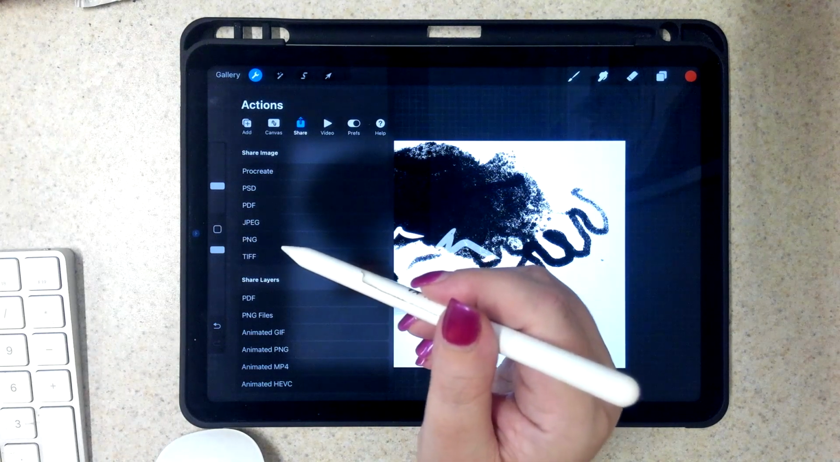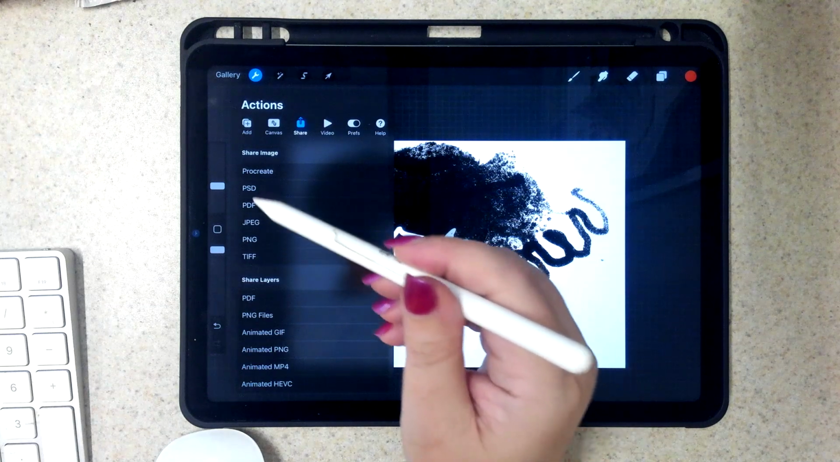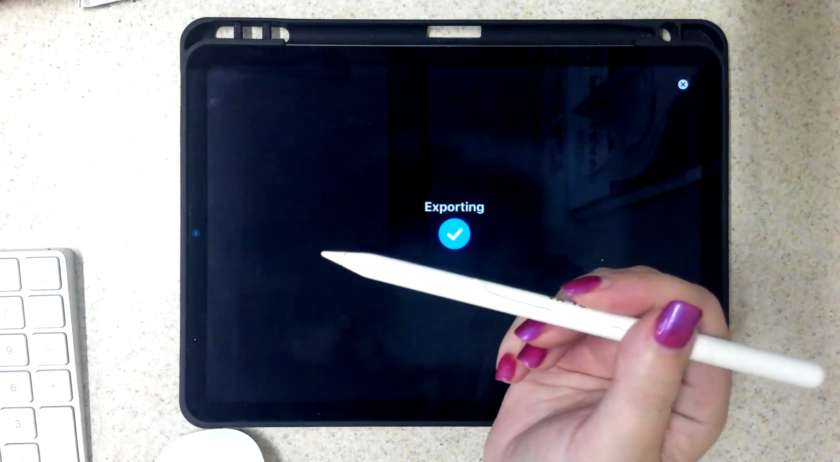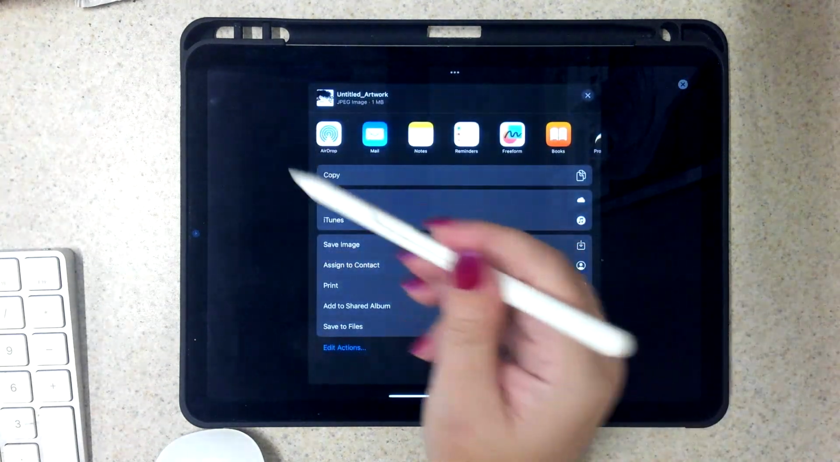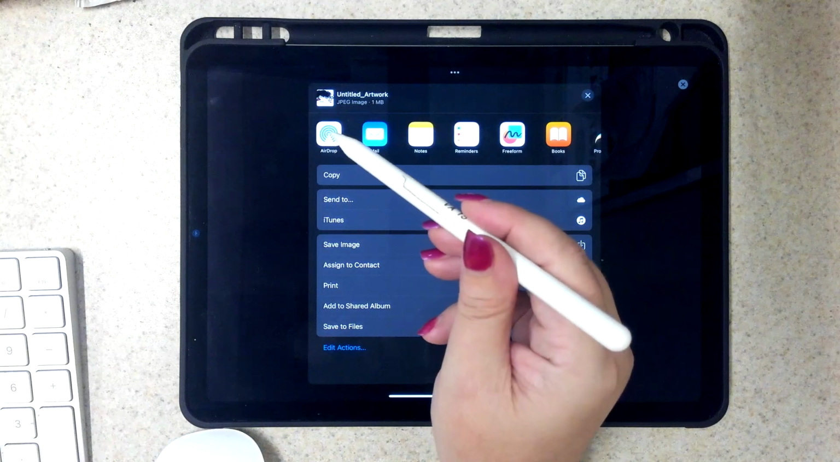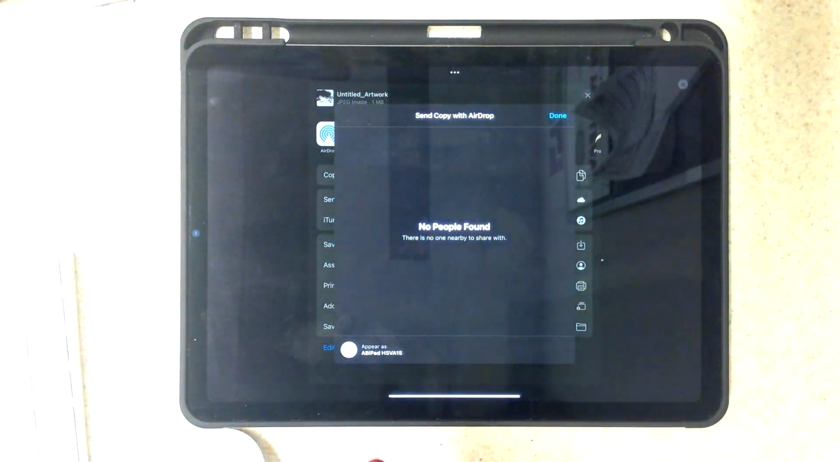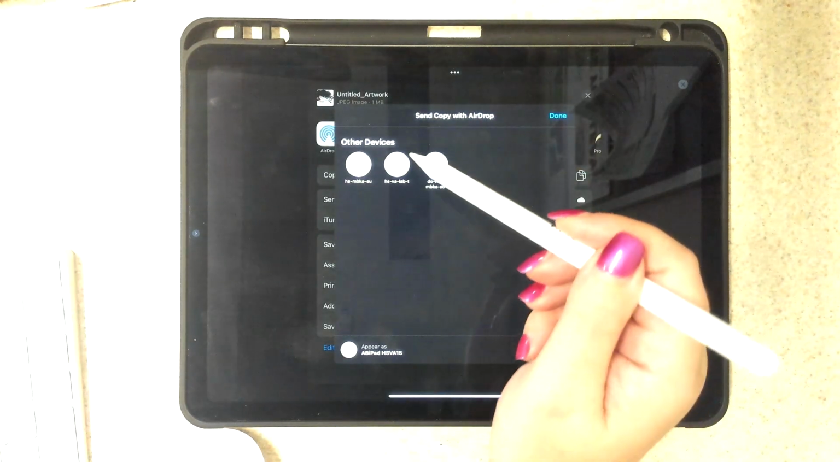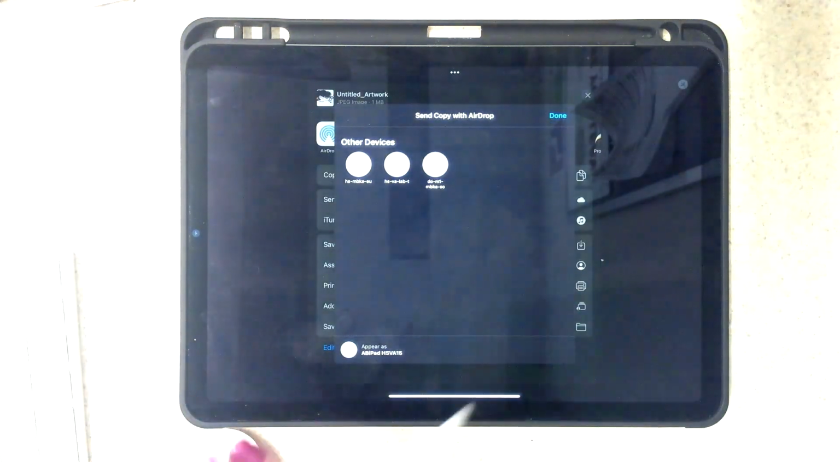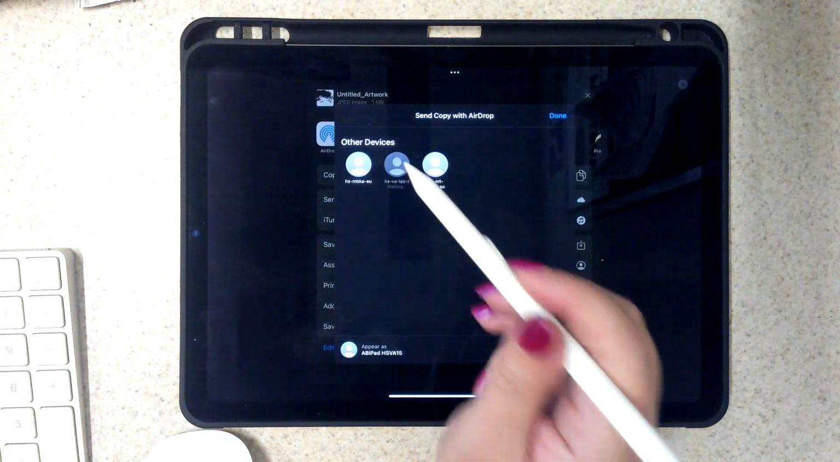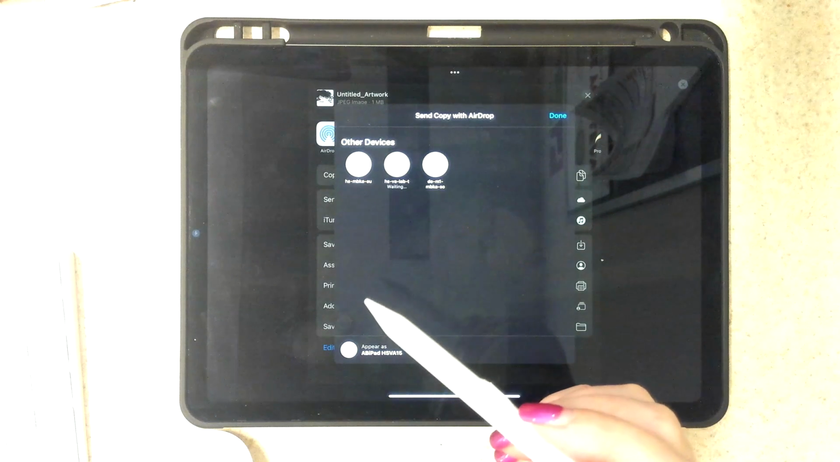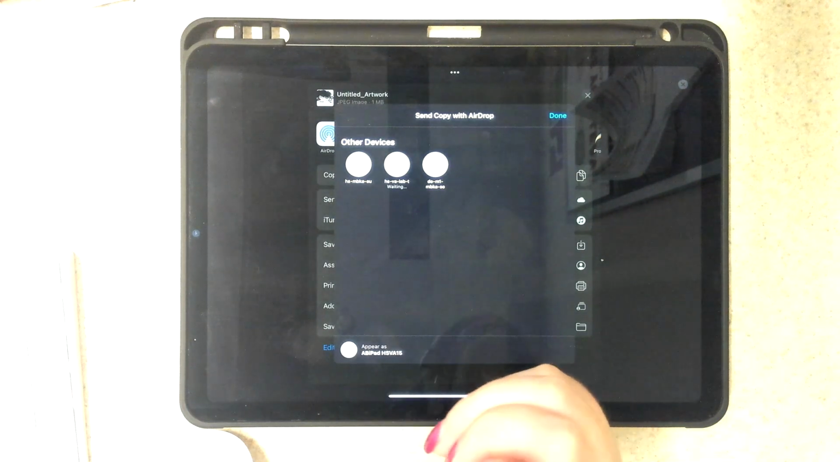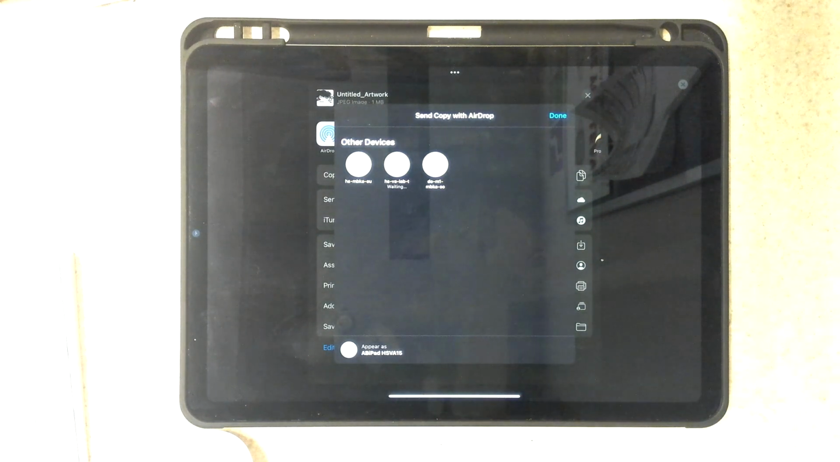Tap on the format you need and then click on the AirDrop icon with the blue circles. We should already have AirDrop turned on your computer, so you should see your computer's name and number in the list of other devices. If you don't see your computer's name, ask for help. Tap on your computer name. On the computer side, you'll click on Accept to save the image to your Downloads folder.